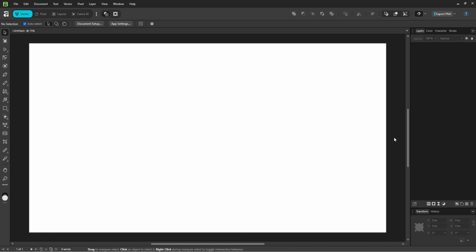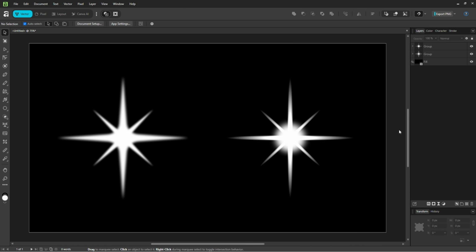Welcome back everyone. Today we are going to create some sparkle effects in Affinity. And I'm going to show you not just one, but two different ways to do it. Both are pretty quick and easy, so make sure to stick around to the end.